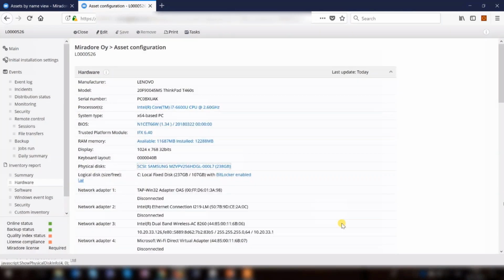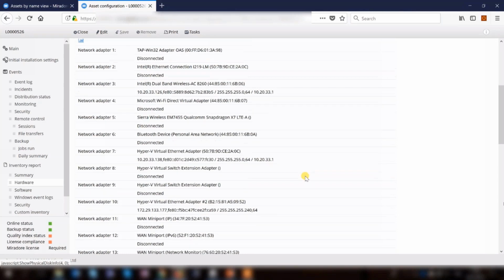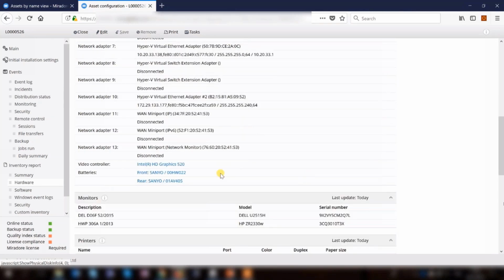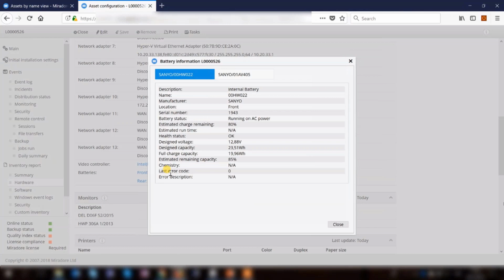So let's close this one. And when we scroll down, we can then see the batteries. This laptop actually has 2 batteries, so I'm clicking the first one. And here I can see the more detailed information on the battery.